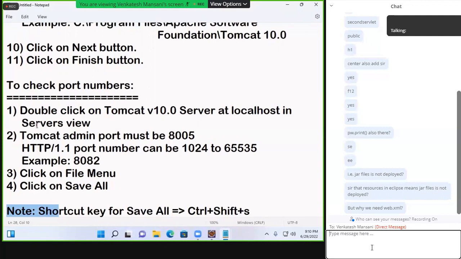HTTP, HTTPS difference: in HTTPS, an SSL layer, secure socket layer, is added. With that, security comes. If you open bank websites, data is encrypted. HTTPS means data is encrypted. XML mistake may be a tag mistake, or your class name may be a mistake. You have to check, Pranita.